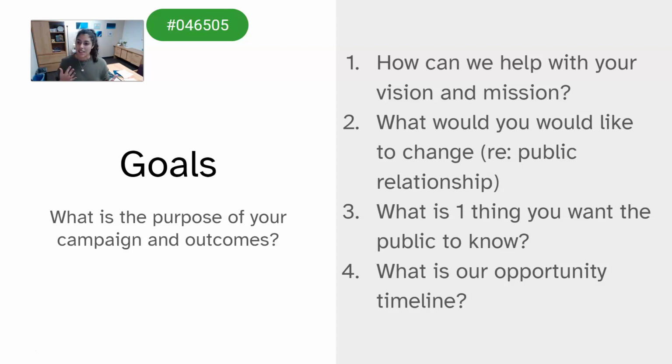You can also ask your clients, your client projects as well, what would you like to change, right? Is there something about the public relationship that we want to tweak, about your reputation we want to manage? That can help get us to a goal, especially if it's more of a sentiment goal. Ask and make sure what is one thing that you want the public to know about, right? So in this case, I want the public, and my public is these professional advisors, the UNC community.